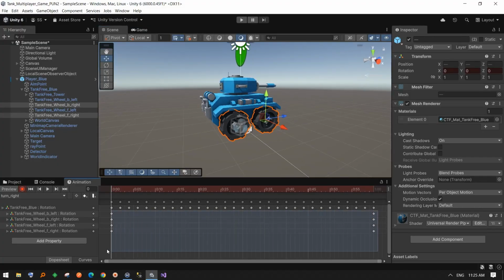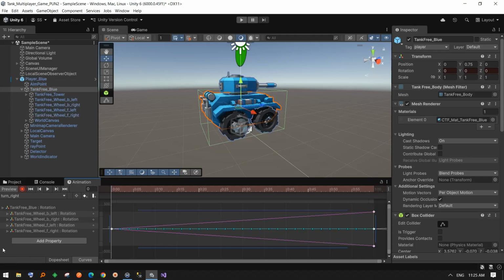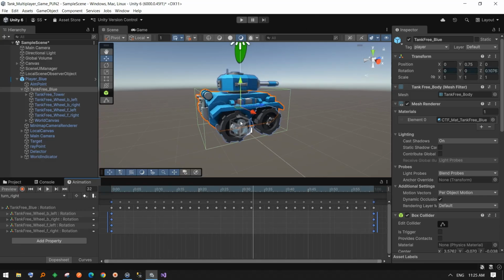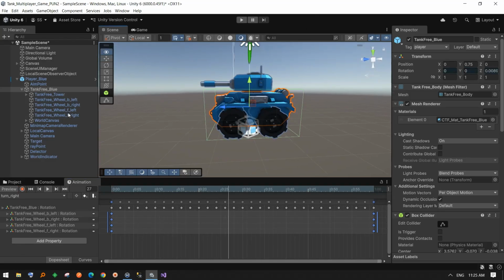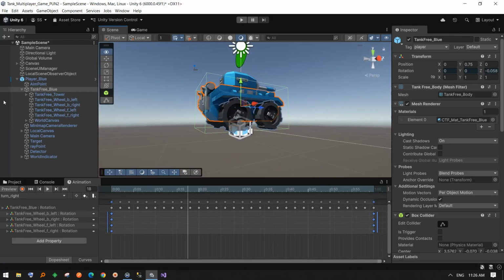Just like before, select all the keys, go to Curve, right-click on one of the keys, and choose Linear from the Both Tangents option. Now, if you play the animation, you'll see that it works correctly and it effectively simulates the tank's neutral turning.